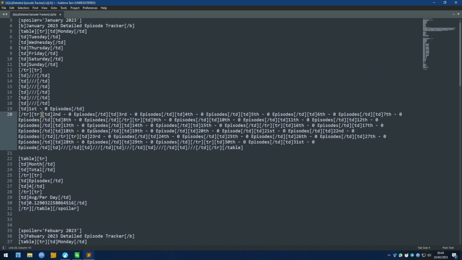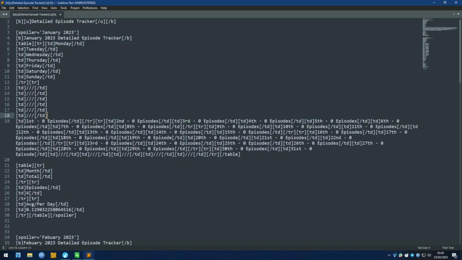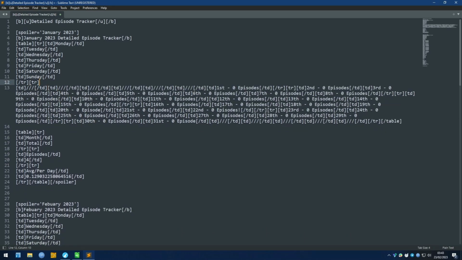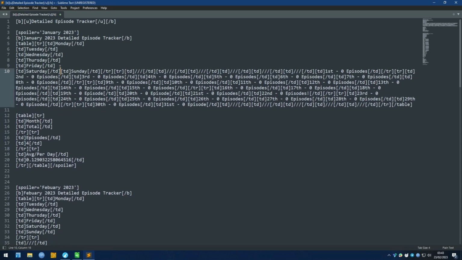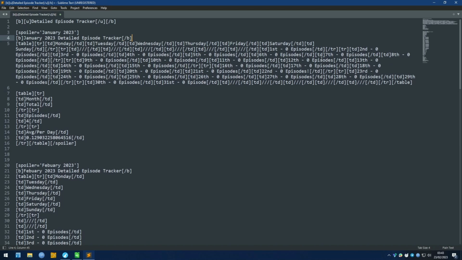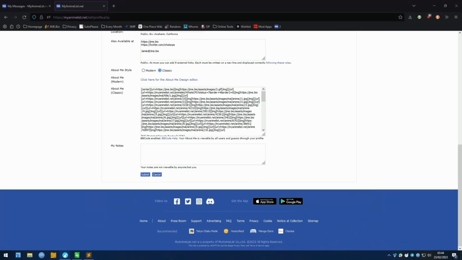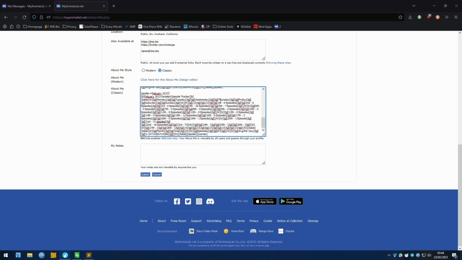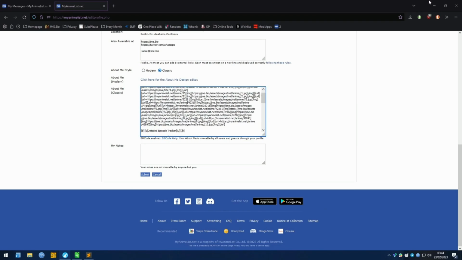I'll show you how I organize mine in a minute. You just keep on doing this. And that would be how the table needs to look. Now, you could always just leave it like this if you can read this, but I can't read this. My eyes are just terrible. So that's how you'd put it into MAL, this thing here. As you can see, it looks like an absolute mess.